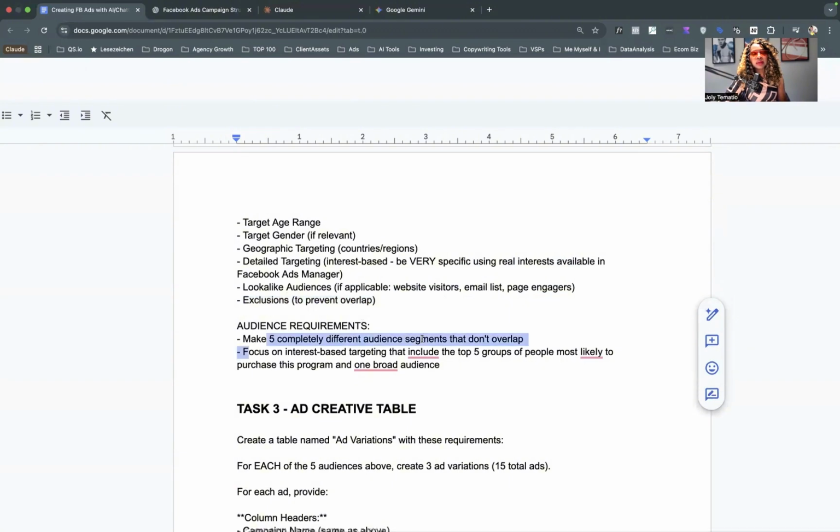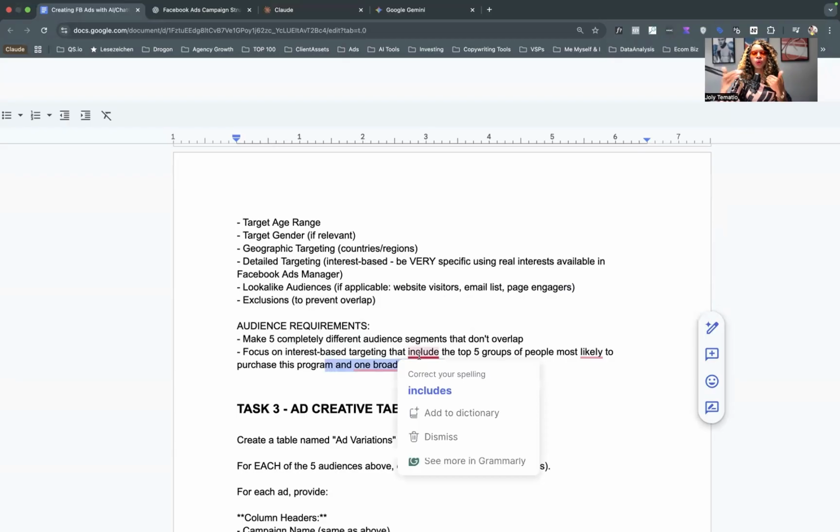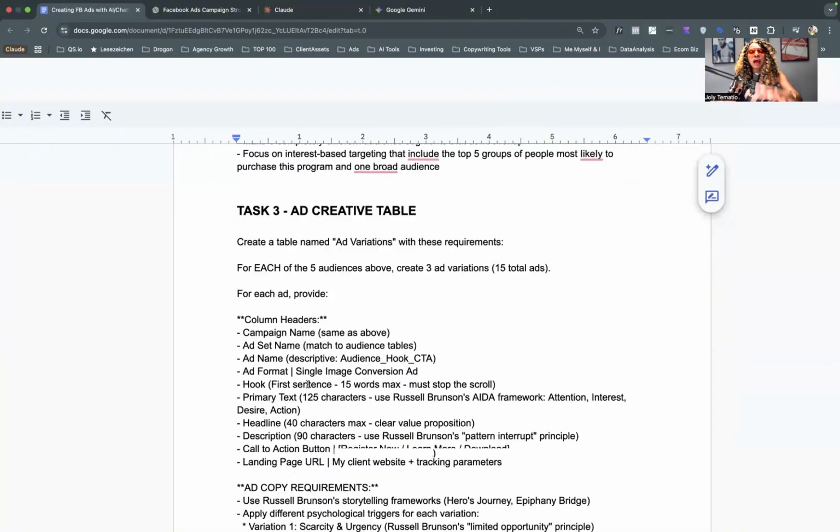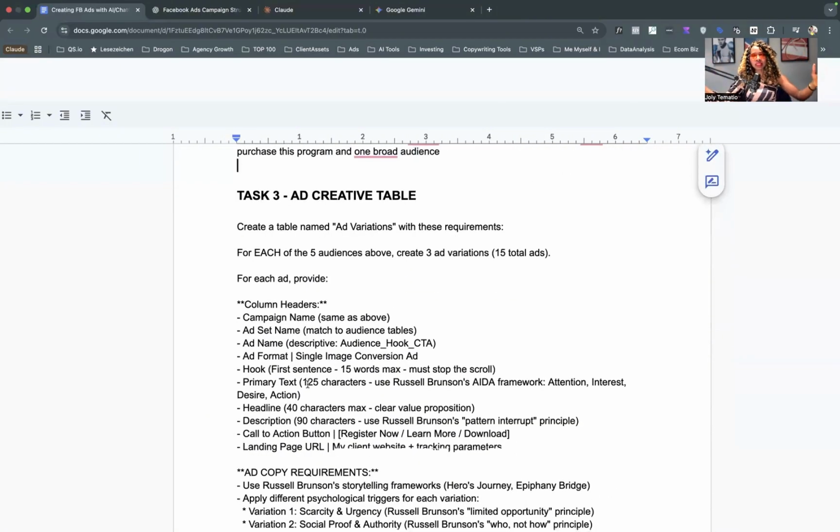Now, in terms of requirements for our audiences, these are going to be completely different from one another and focus on interest-based, and also include one broad audience, because we always like to test broad against interest and see which one performs the best. So that gives us 6 audience groups, right? Once that's done, we then move on to our ad creative.